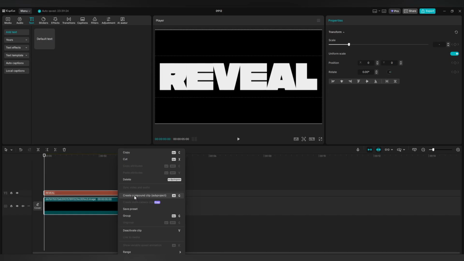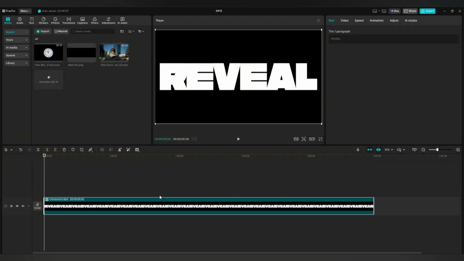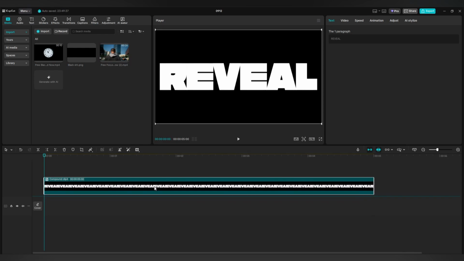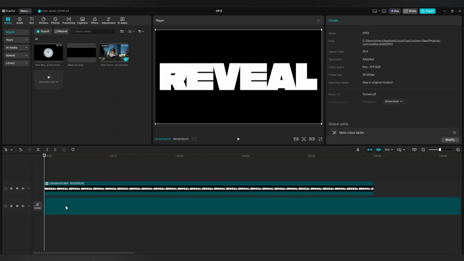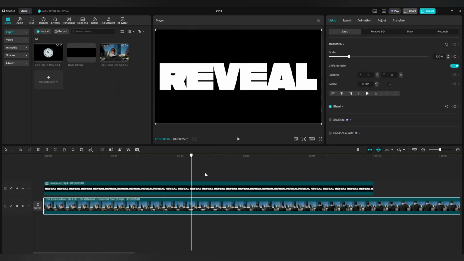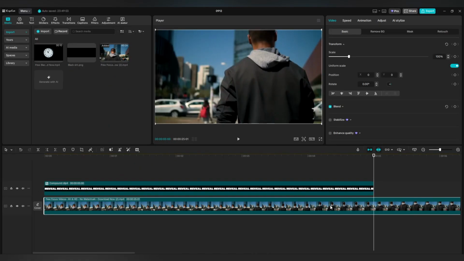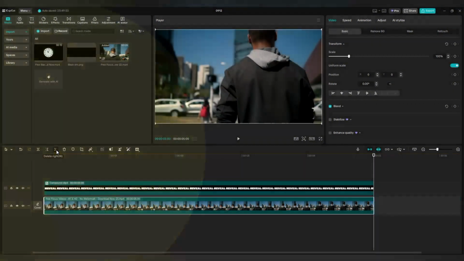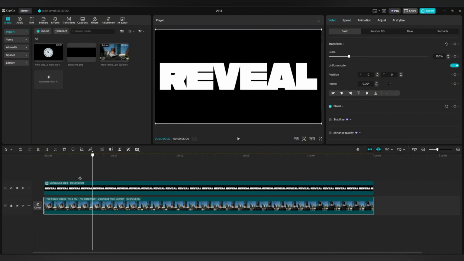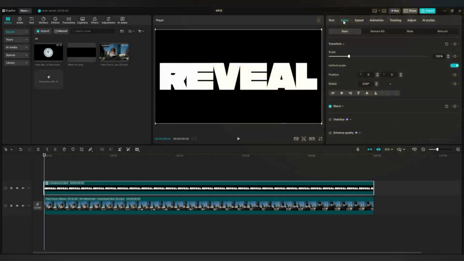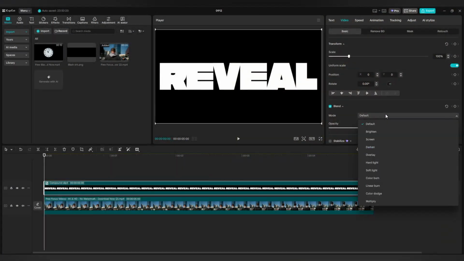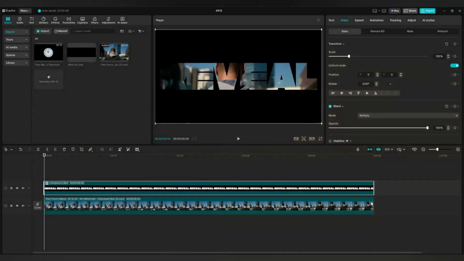Select both layers, right-click, and choose Create Compound Clip. Now, import the video you want to reveal and place it on the timeline, matching the same length as your compound clip. Select the compound clip, go to Video Basic Blend, and set the mode to multiply. You'll now see your video showing through the text.